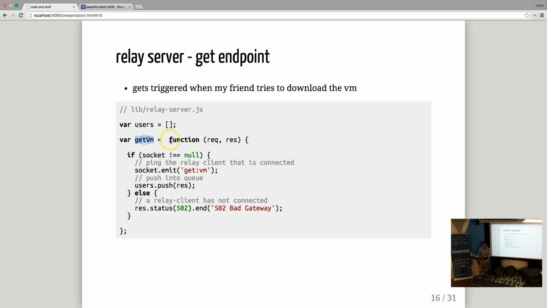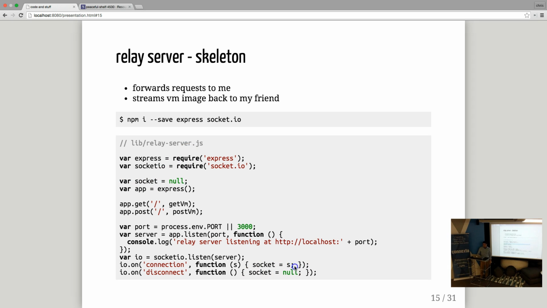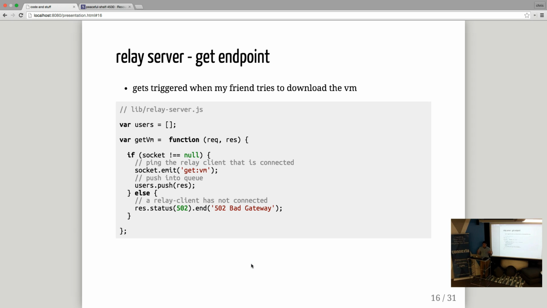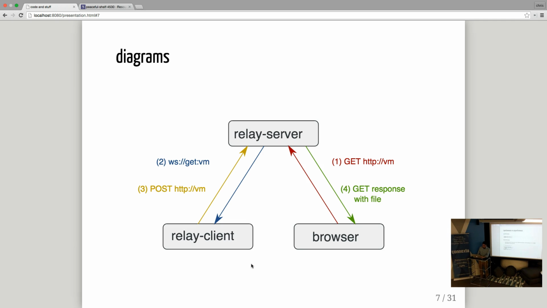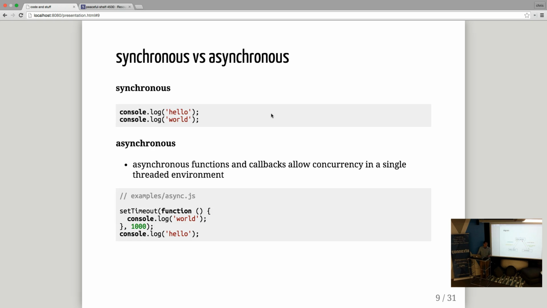So this get VM is a function, and again, you'll notice this request response. This is like the interface for defining something that'll handle that HTTP route. It'll take request response, where request represents the HTTP request and response represents the HTTP response. And I'll check for the socket variable, which was over here, right? I kept a little reference to it here, and I'll say, hey, is this thing null? If it's not null, it means that this relay client has connected. So if this relay client connects to this relay server, it means that that socket isn't null, if that makes sense. So I can actually ask for that file.